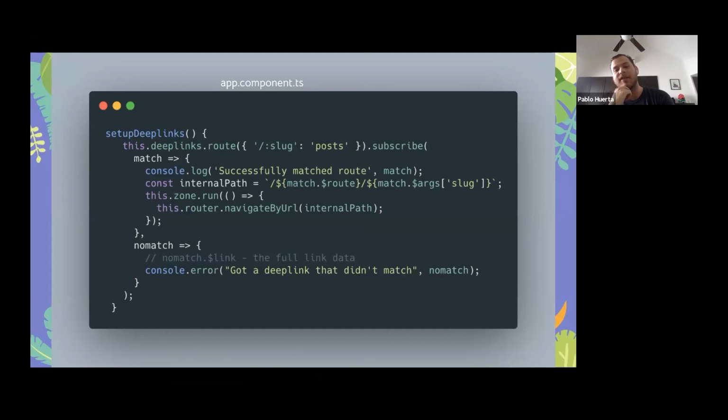Well, for this example, I tried to make it the simplest way possible because I didn't want to share a lot of code on the presentation. First, everything you need to set it up is in the app component, inside the initialize app method, that's in Ionic. So when you have the links that you're going to need to route from the outside, in this case, it's just one link called posts.